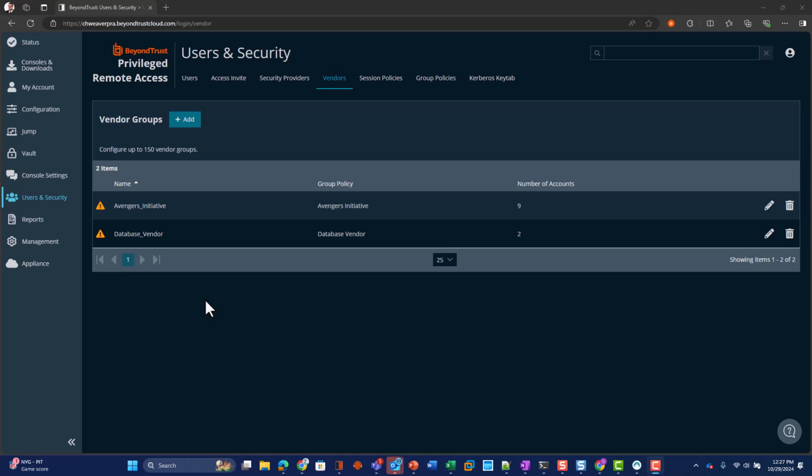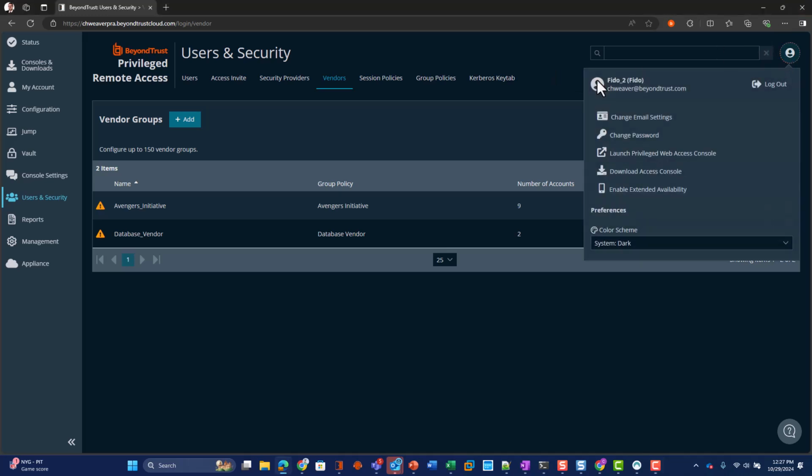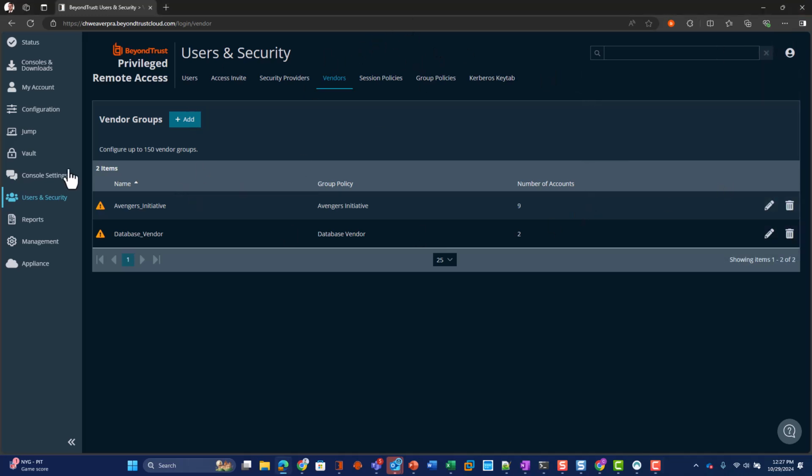So the topic for today's discussion is vendor privileged access management. We're going to start in our privileged remote access login console. I'm logged in as an administrator, and we're going to take a look at a couple of the different vendor groups that I have access to manage. I've got this Avengers initiative, I'm a Marvel guy, and then I have this database vendor group as well.